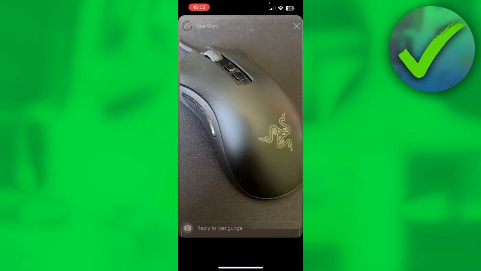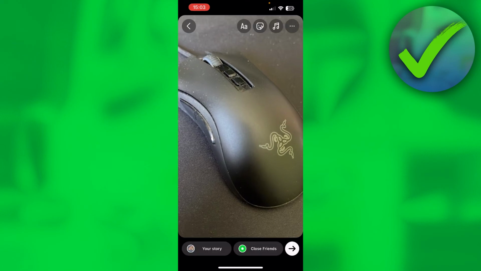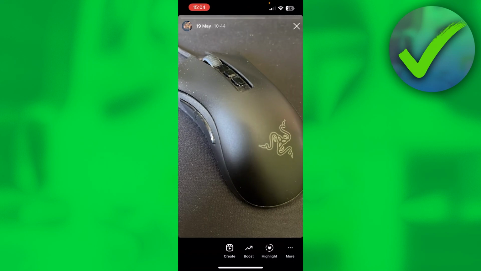And then, for example, make it bigger like this. So now it looks like the exact same story, but from a while ago. But that is basically it. That's how to repost archive stories on Instagram.